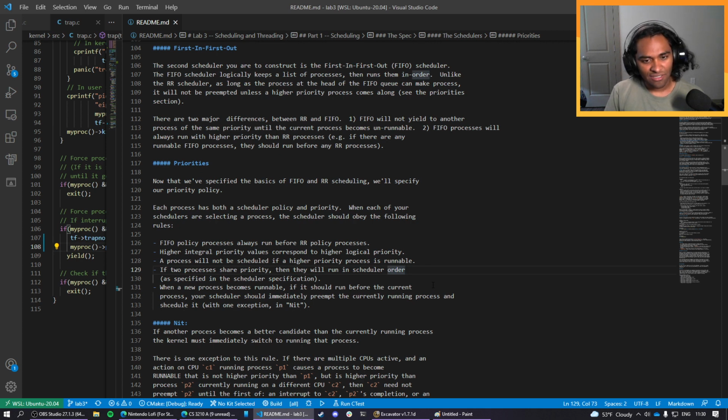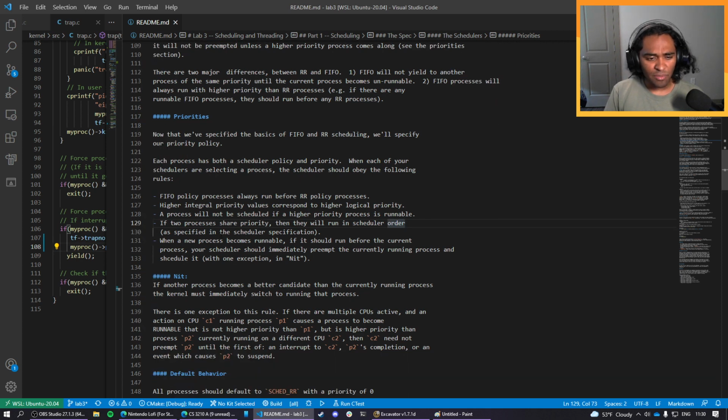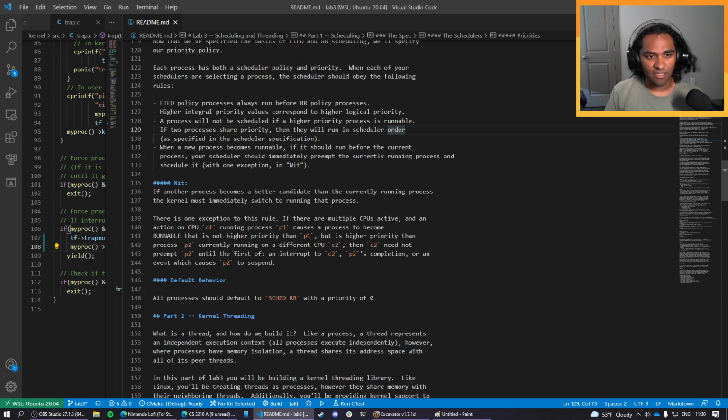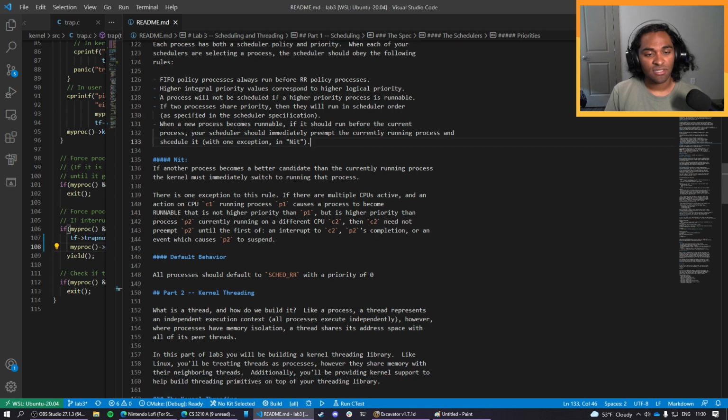Something like that. But yeah, this is the hard part, right? When a new process becomes runnable, if it should run before the current process, your scheduler should immediately preempt the currently running process and schedule it. And here the exception is basically that if there's multiple CPUs and an action on CPU C1 running process P1 causes a process to become runnable that's not higher priority than P1, but is higher priority than process P2 currently running on a different CPU, then C2 need not preempt P2 until the first of an interrupt to C2, P2's completion, or an event which causes P2 to suspend.